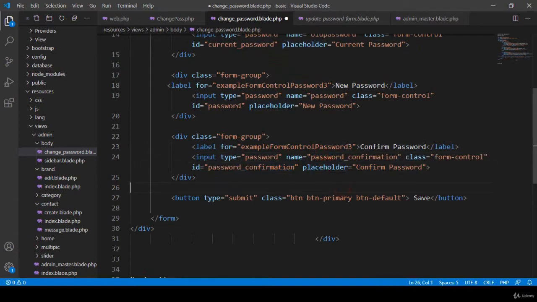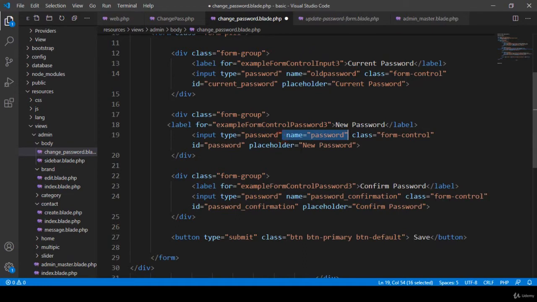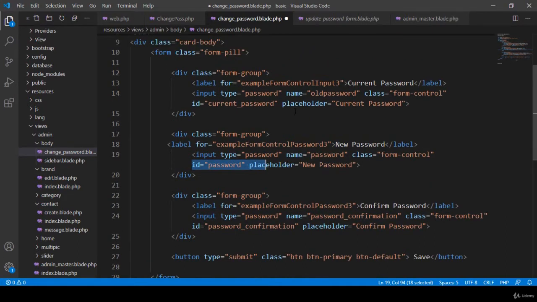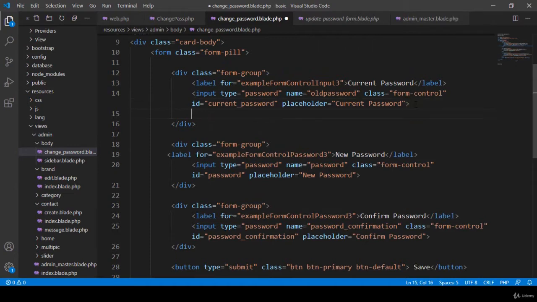Perfect. So friend, I updated two things: I updated the name and I updated the ID, and that is our ID and that is our name, right? If you also want to add validation, I have already discussed those things with you, friend, how you can add the default validation. So if you want to add it, you can also add it.